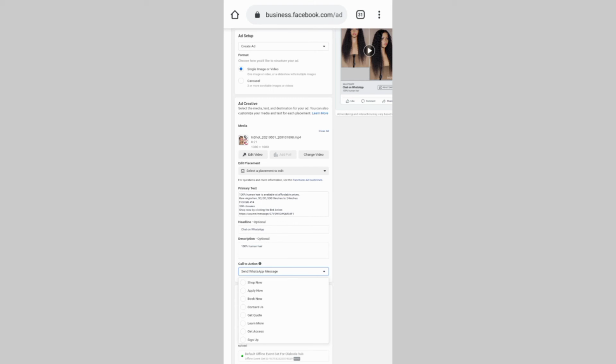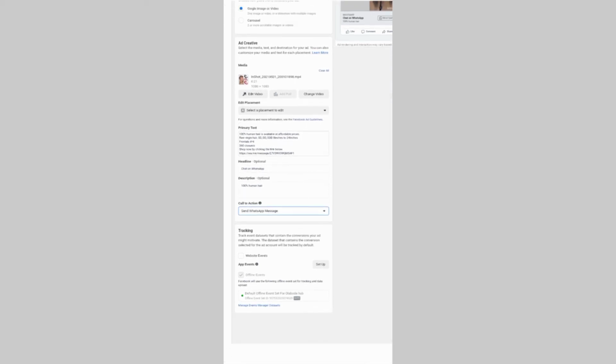So now, if you have an e-commerce store or a website and you want people to go there, you are selling a product, so you can use shop now. We have apply now, we have book now. So it all depends on what you are creating the ads for. That will determine the call to action that you will use.